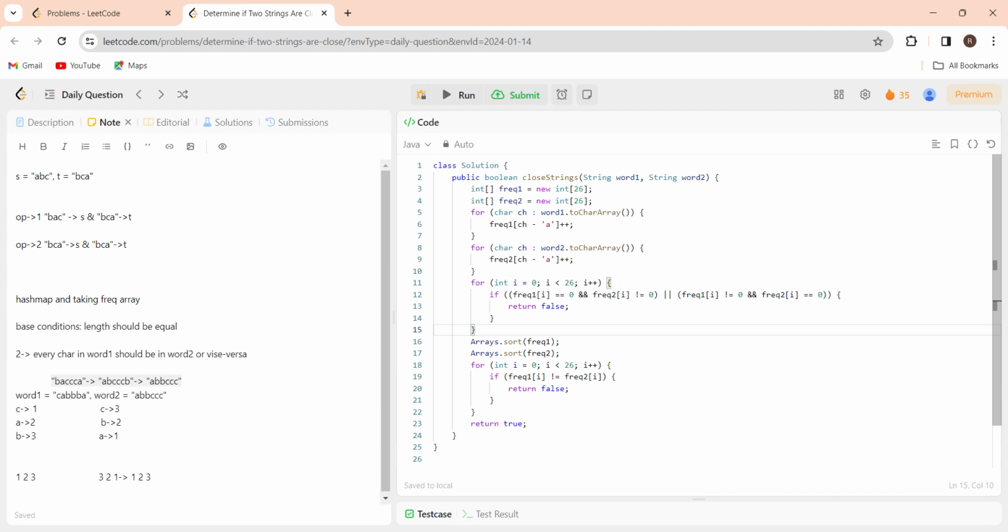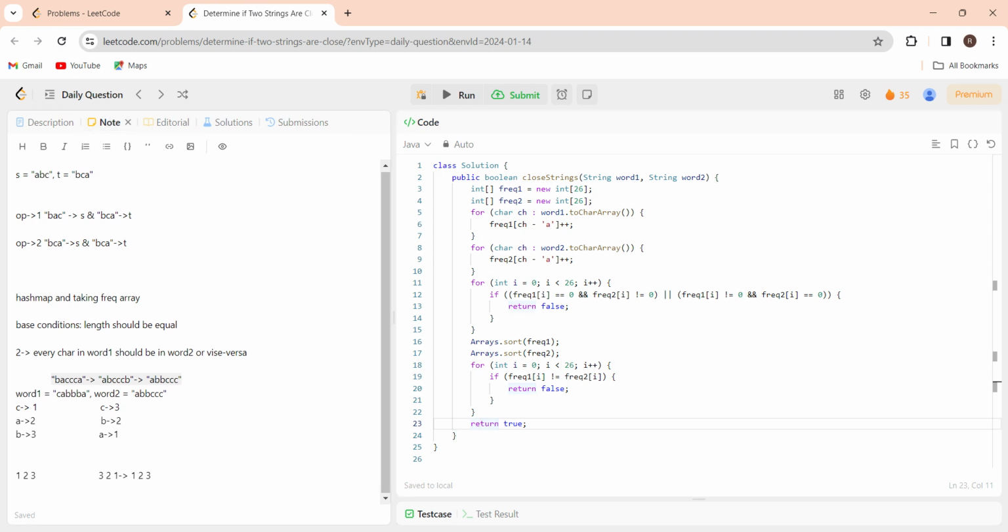I have sorted the frequency arrays to match the frequency sequence. I have sorted frequency 1 and frequency 2, and I'm doing the check for the frequency sequence here. If frequency 1 at i is not equal to frequency 2 at i, then we can return false. We have sorted in ascending order, so for example, what we got is 1 2 3 and 1 2 3.